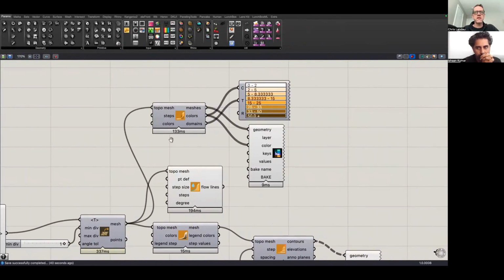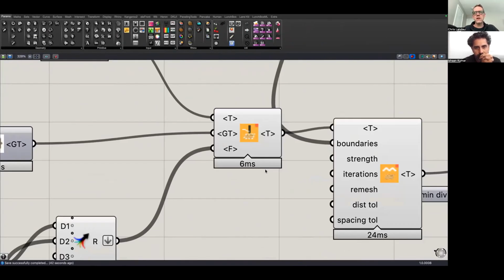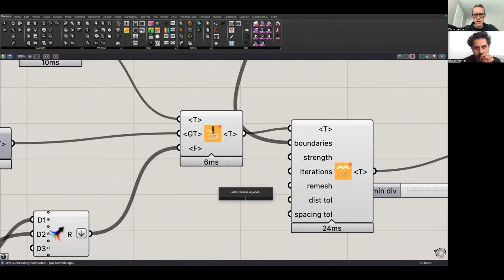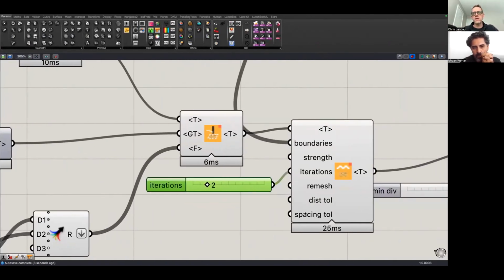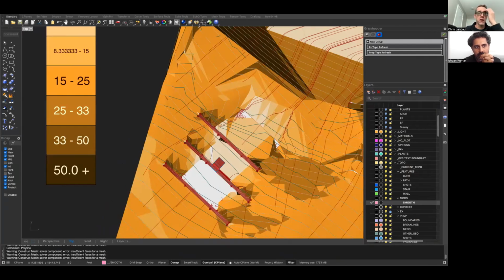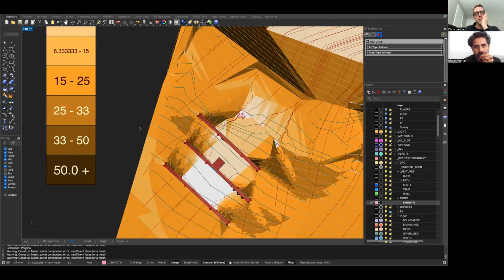You can also change the settings of that smooth. You could have two iterations of smoothing. What do you mean, iteration? So it's going to smooth it and then it'll smooth it again. Basically, yeah. And you could also do a spacing tolerance of 1 foot, which is getting more detailed, and it's going to take longer to process. It was 4 before, right? Yeah, you had 4 foot spacing.